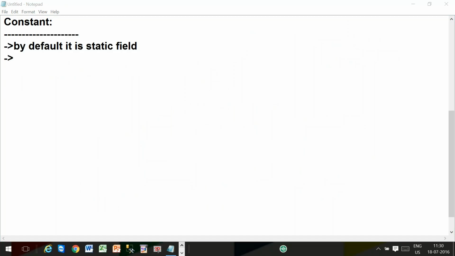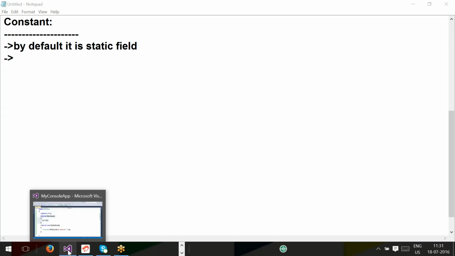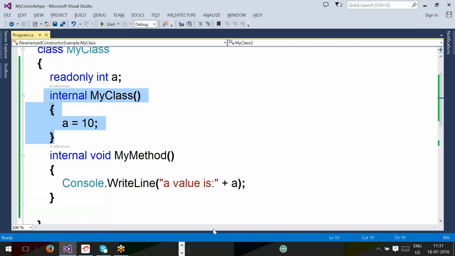Where will we initialize a static variable? In the static constructor. Where will we initialize a static variable? In static constructors.